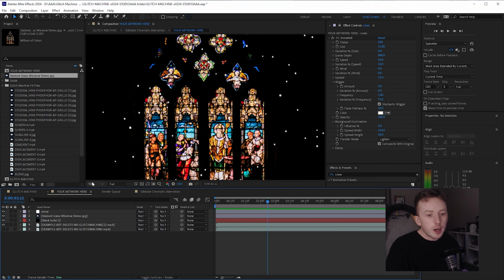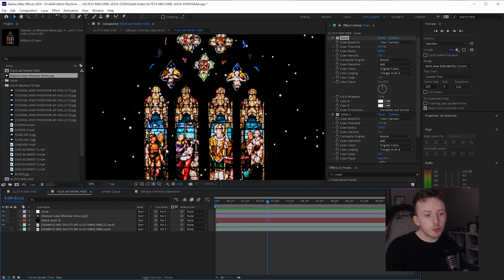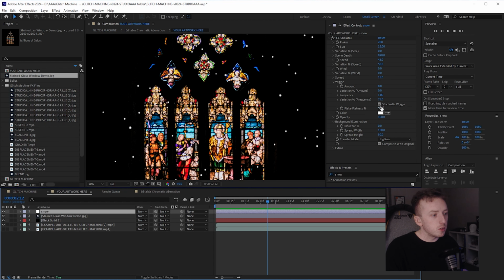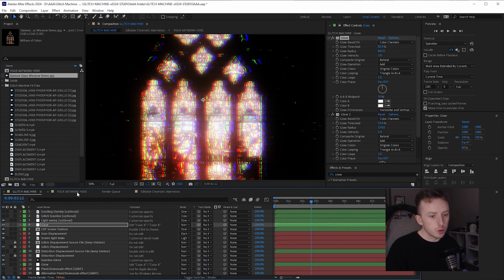So now you've done that, if you come back into Glitch Machine, you'll see now the snow has come through with the chromatic aberration and the glow in certain parts. Again, this is another part where you're going to do a lot of trial and error. So come back into the snow, and I'm probably going to turn the background illumination influence back up a little bit and maybe the size down a little bit too, just until they're nice and subtle.